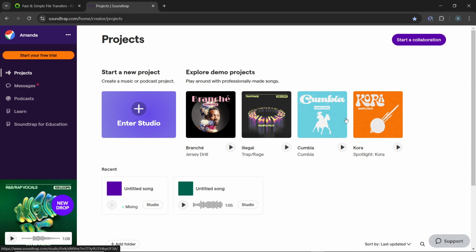On the home page, under projects, click on an existing project to open it by clicking on the studio button right next to an existing project, or click on Enter Studio to create a new project. In this tutorial, I'm just going to use an existing project.